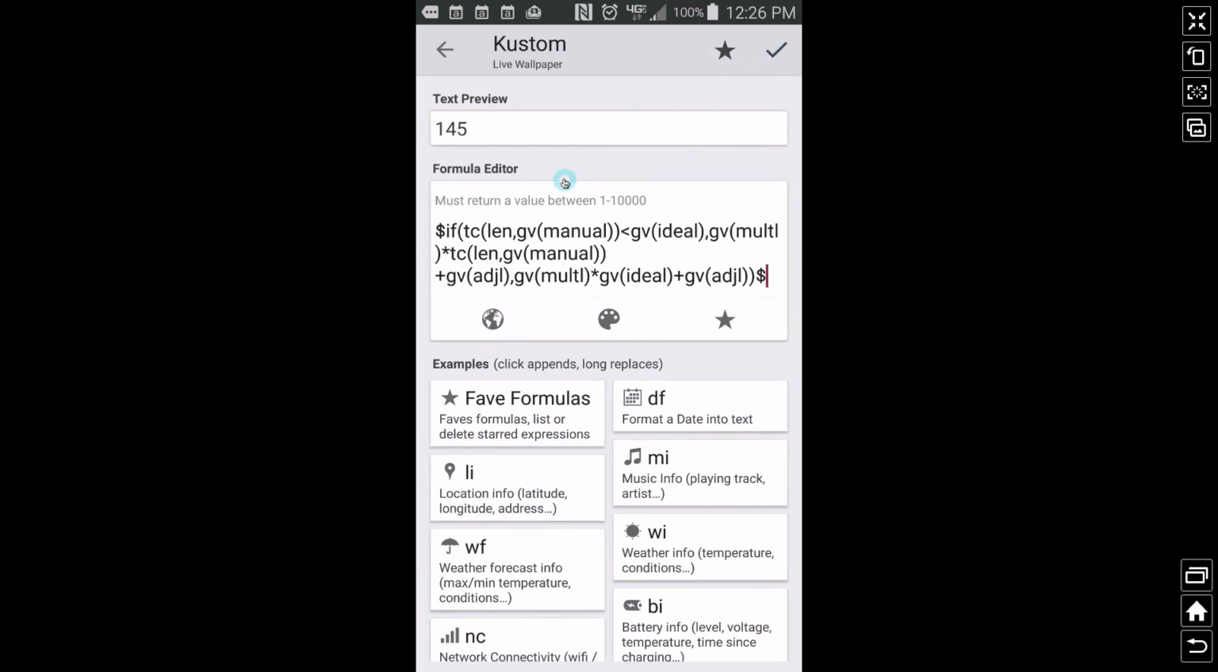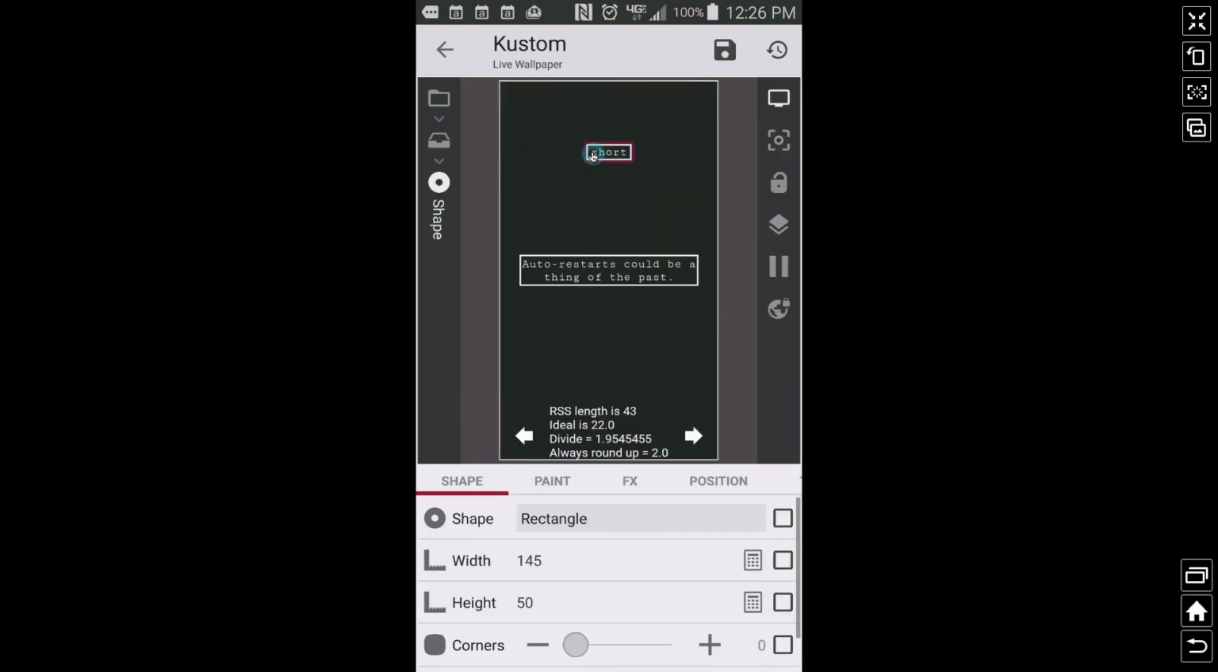Short has 5 characters in it, so that 5 is less than GV ideal. I think I had ideal somewhere around 22 or something. So we want to take GV multiply L times the length of that word or sentence or whatever, and then we want to do our fine tuning plus GV adjust L. That's the way that's getting incorporated, and that's the way that length is changing.